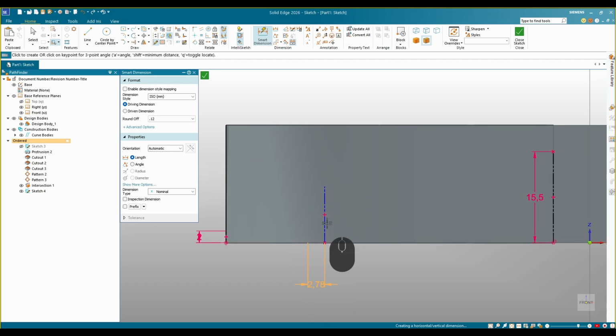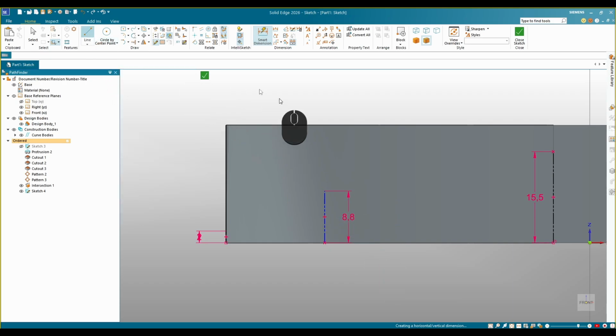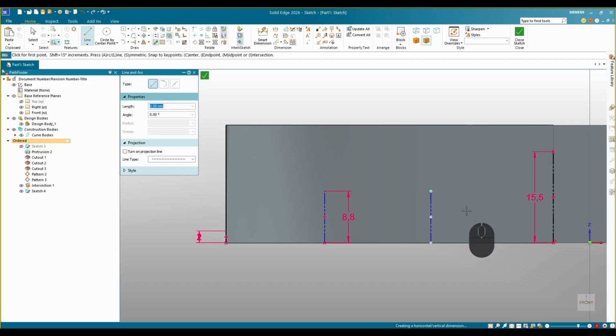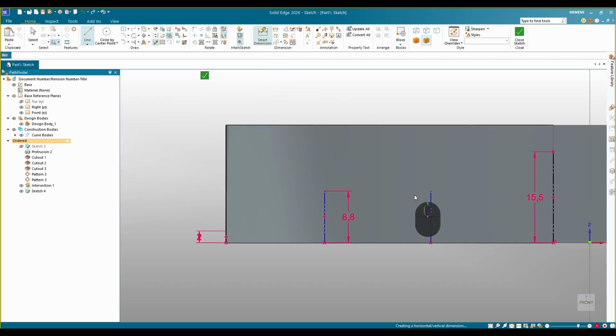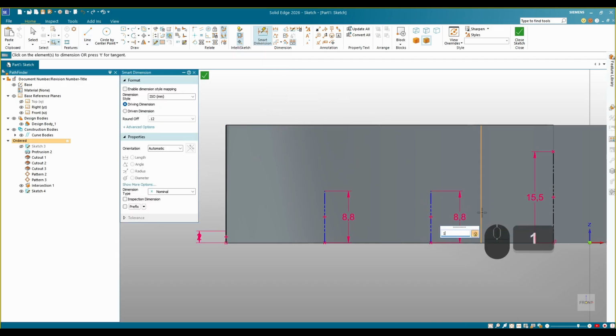Oh, I didn't place it. Okay, so I'm just going to right click to exit out of that because that's gone a little bit wrong. So I create another dimension here, type in 8.8 and press enter. And I actually want to make one more line. Again, vertical, right click to exit, smart dimension, and make this line 14.7.